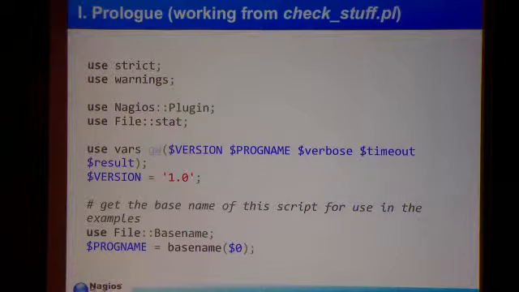So at the beginning of the script, we import use strict and use warnings. Every self-respecting Perl script starts that way. We import the Nagios plugin module and the file stat module, which we'll see later. We declare some variables that we're going to use. These are global variables.